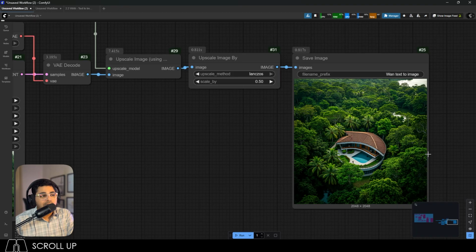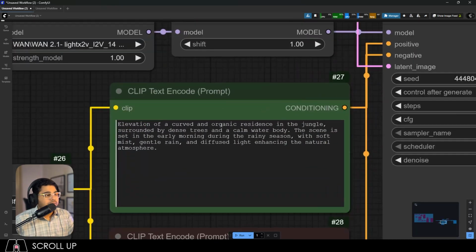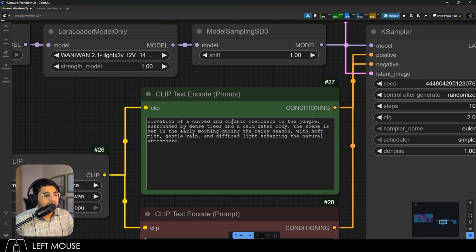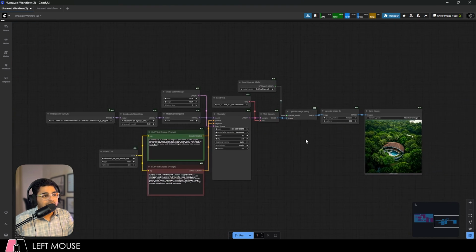I will elaborate the prompt and let's see what output we get. So this is a little bit of an elaborate prompt. Again, mostly the same: elevation of a curved and organic residence in the jungle surrounded by dense trees and a calm water body. The scene is set in early morning during rainy season. Okay. And now I want to see what output I get with this.